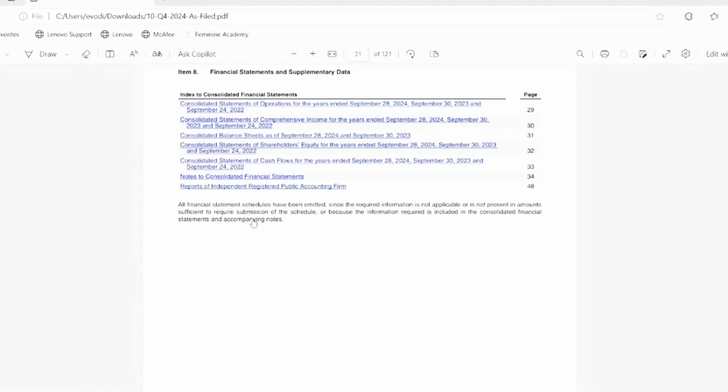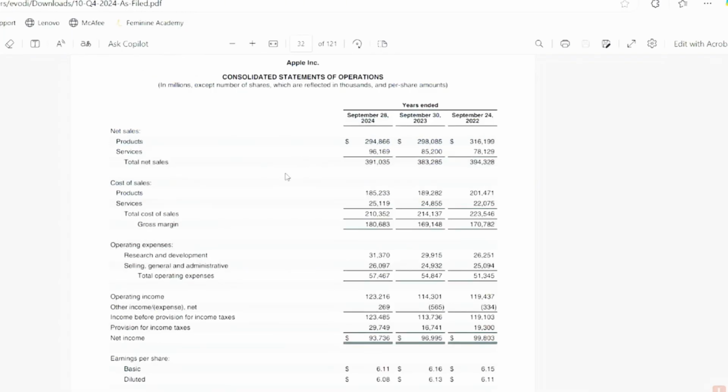So we're going to click on that, and immediately it's going to take me to the index of the consolidated financial statements, which includes the statements of operations, which is our income statement, the consolidated balance sheet, and the cash flow is also there. So I'm going to go ahead and click on consolidated statement of operations. This will take us to our income statement.